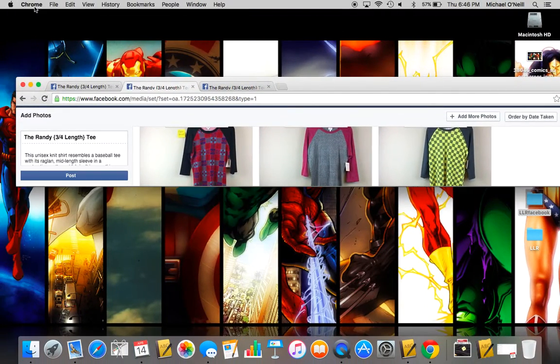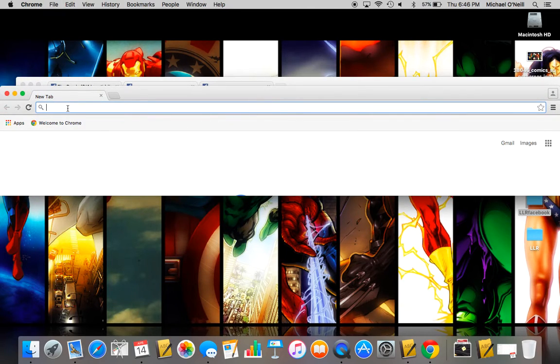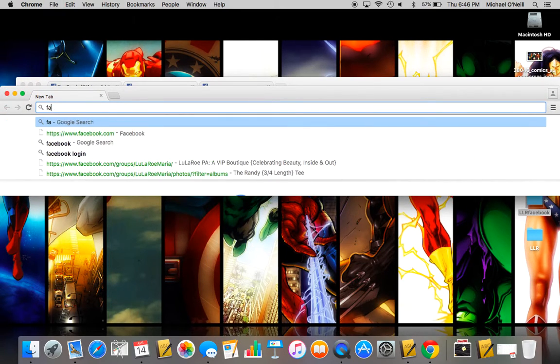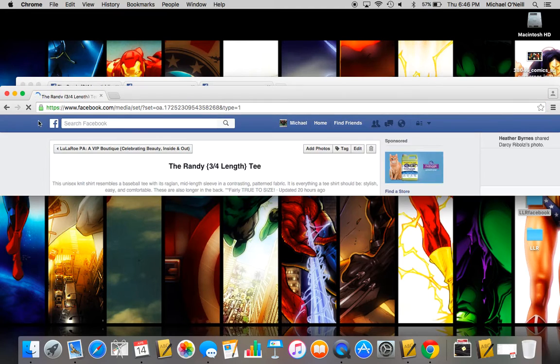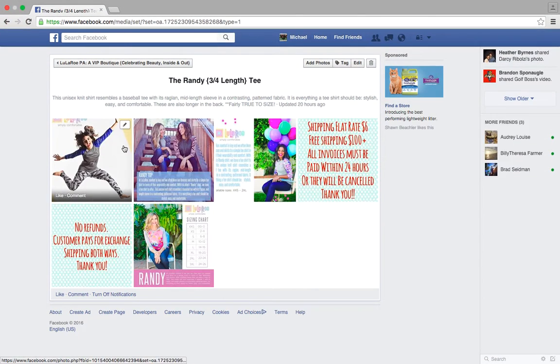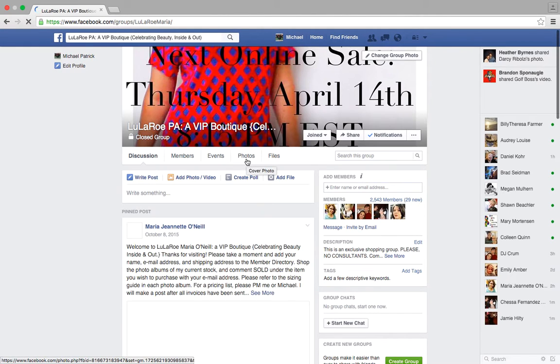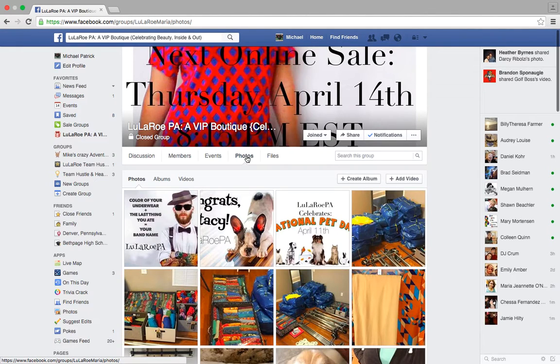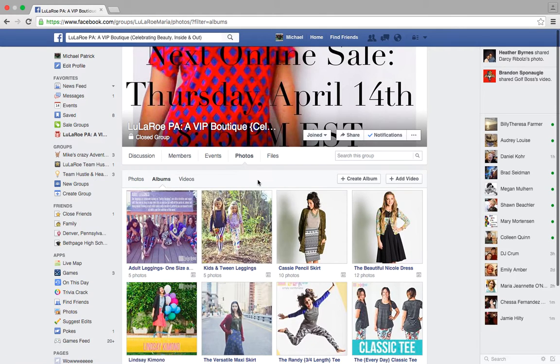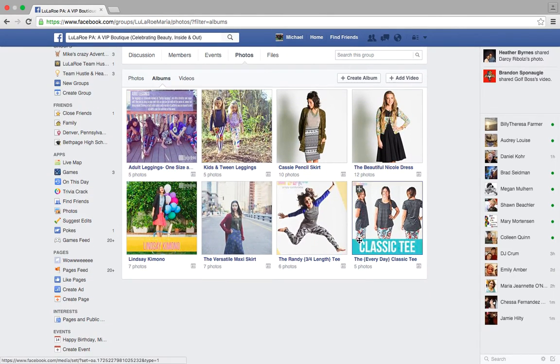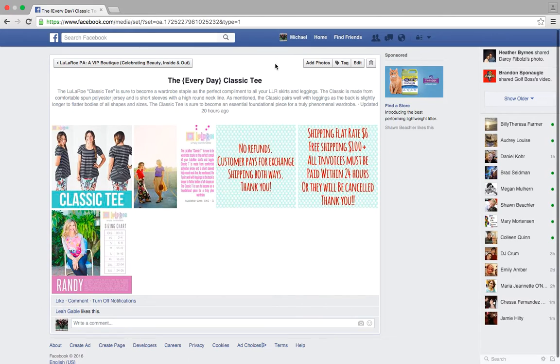Now what I'm going to do is open up a new window. I will have to go back to Facebook, which I can actually use that link that I had already used. This does bring me to the Randy, but I'm just going to have to go backwards to our photos again, and go back to our albums. And now I'm going to move on to the Classic T.